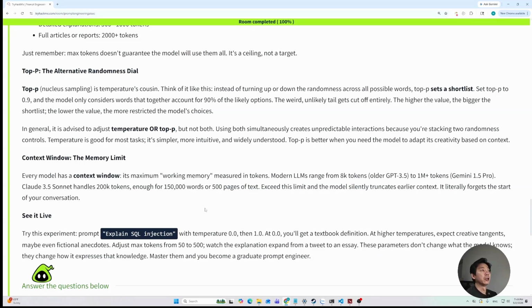Think of it like this. Instead of turning up or down the randomness across all the possible words, top P sets a shortlist. Set top P to 0.9, and the model only considers words that together account for 90% of the likely options. The weird, unlikely tail gets cut out entirely. The higher the value, the bigger the shortlist. The lower the value, the more restricted the model's choices.